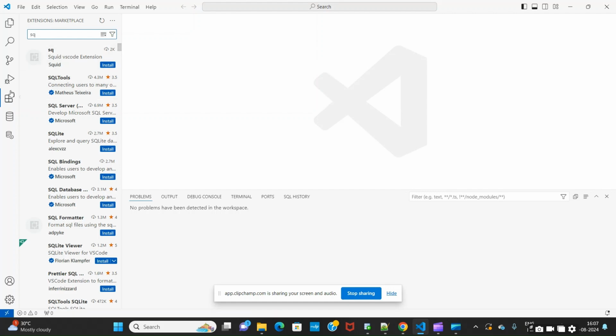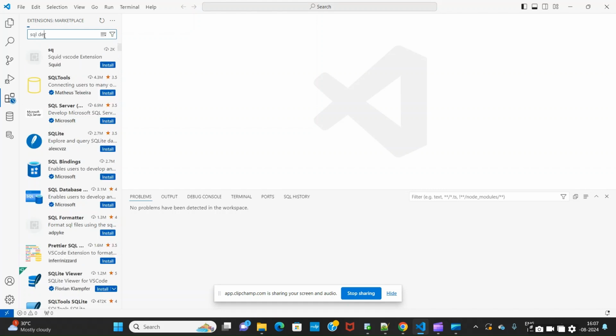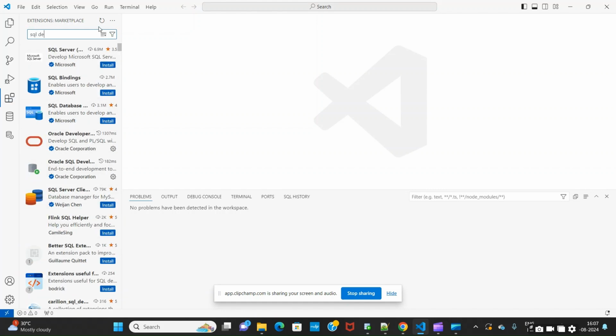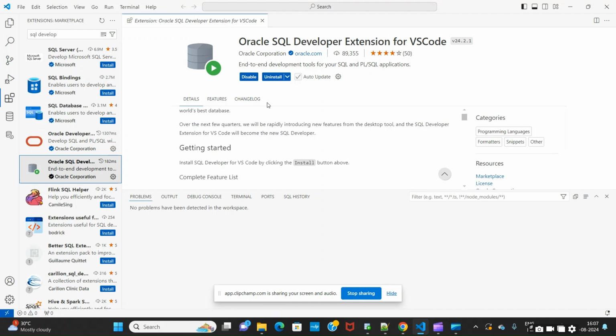So you can go to extensions, and from here you can just search SQL Developer. Yeah, this tool. You have to just click and add this plugin. As it has already been installed in my Visual Studio, it is not allowing me. So you can just go and install this plugin in your Visual Studio Code.